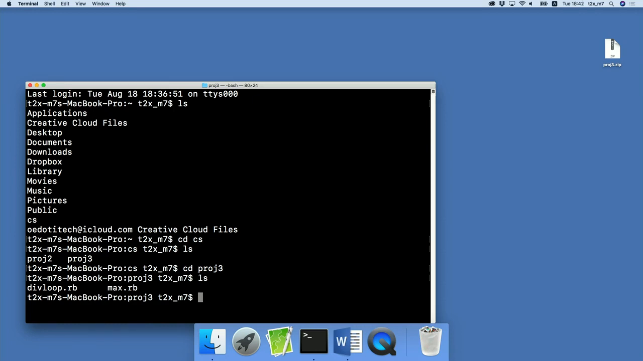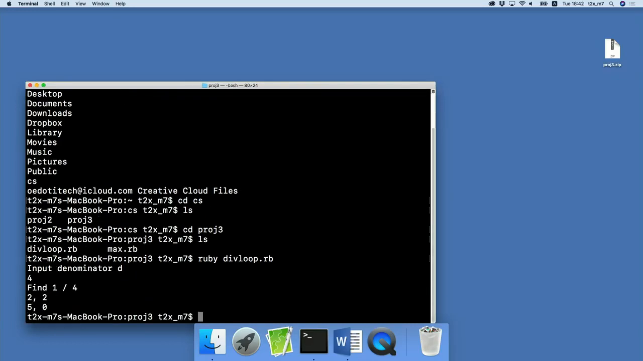Now, let's execute it by ruby space divloop.rb. Then it's waiting for us to give a number for the variable d, which is used as a divisor for calculating 1 over d. So let's type 4, for example. Then it calculates 1 over 4 like this.